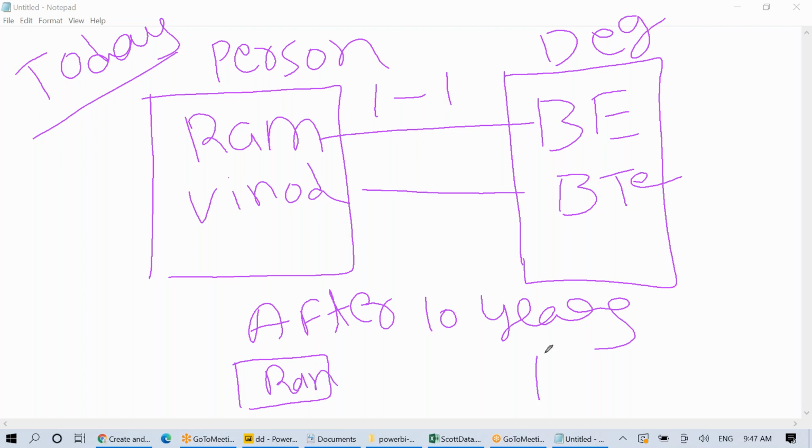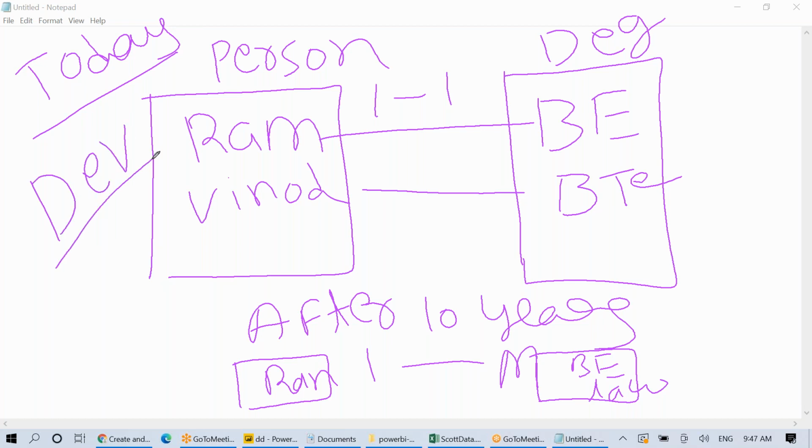Ram now has 2 degrees. One is BE, and second, he has the law degree also. At that moment, it is a one-to-many relationship. When you were doing the development, it was one-to-one only. But after some years, this is now becoming a one-to-many relationship. Are you getting my point? Yes, sir. How to handle this kind of situation?